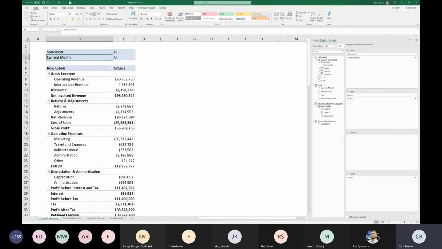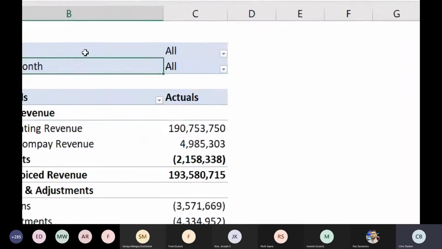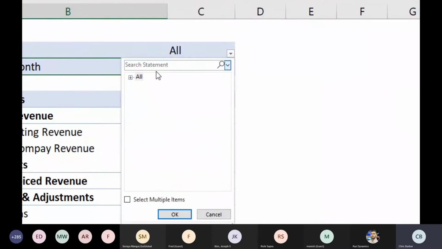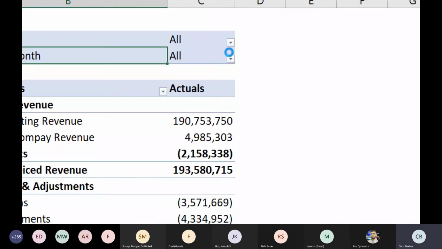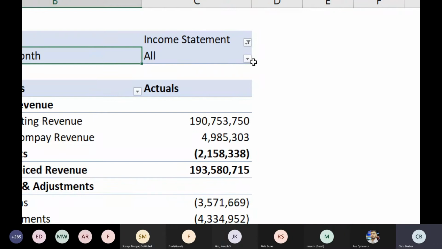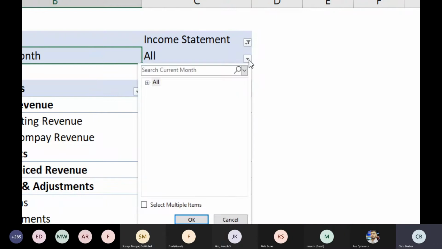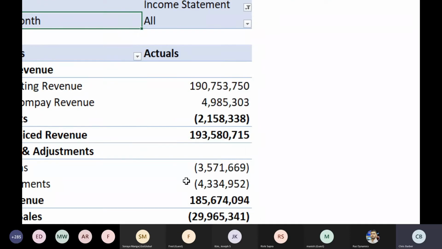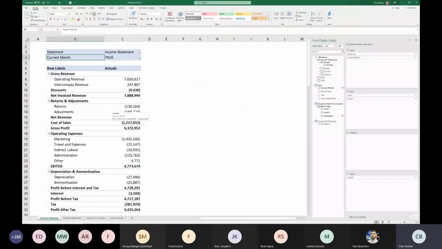Great. So now that we've done that, we've been able to produce our pivot table, and we can now go ahead and pick a particular statement. So let's say we want to look at the income statement. And we now have just our income statement, and this data is going to stay up to date because it's linked to our Power BI. This isn't a static pivot table based on static data. This is live data that's pulling directly from your system. So you've always got the latest actuals updated in your Excel.